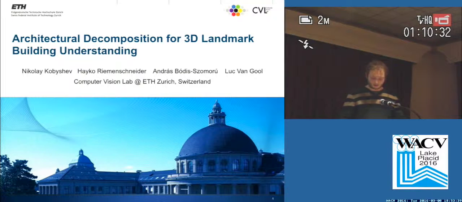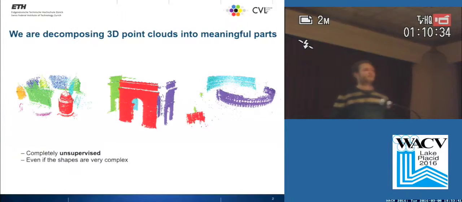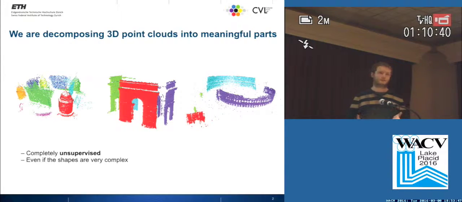Switzerland. In this work we're taking the 3D models of buildings and trying to decompose them into architecturally meaningful parts. That is, parts that make semantic sense, like walls, towers, colonnades, whatever. We're doing it in a completely unsupervised way, so there's no training needed ahead. And as we show in our results, and you can maybe see in these pictures, although they're not of the best quality, we deal with quite complex shapes.